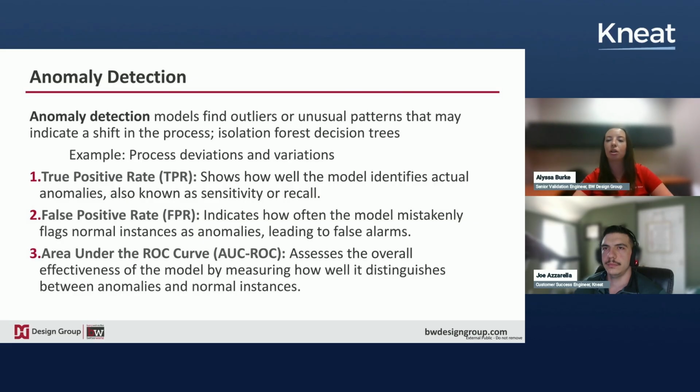And these models are evaluated, similar to classification models, for a true positive rate, false positive rate, and the area under the curve. Area under the curve measures overall how well your model distinguishes, and then again, your true positive rate is synonymous to sensitivity or recall, whereas your false positive rate indicates how often the model flags normal instances as anomalies.